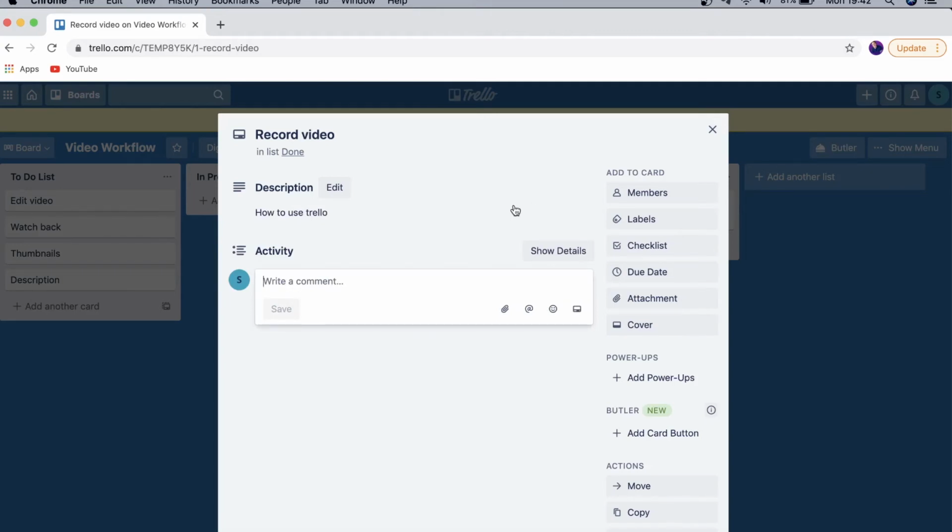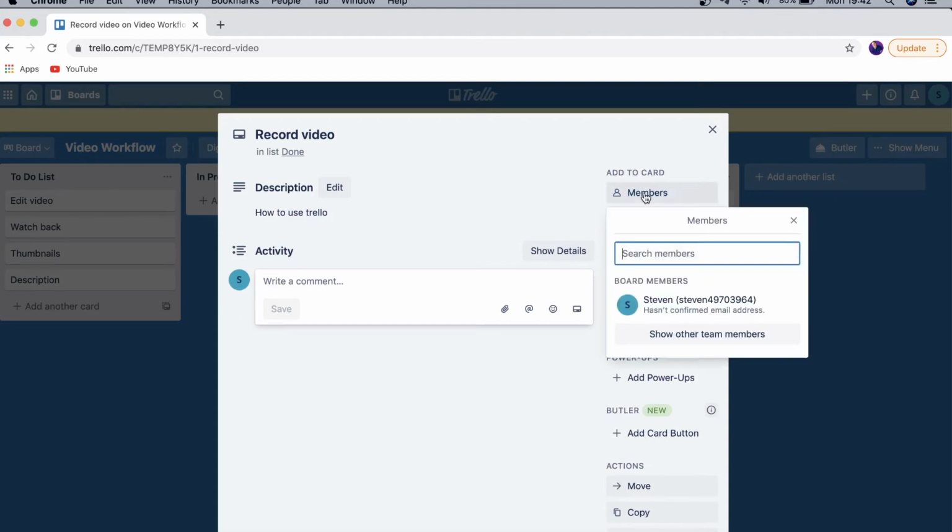Now if you go ahead and look on the right hand side of that, you have different things that you can add to this card. So let's say I'm working on this video with a specific team member and I want to work with them in this Trello board. I click on members, and then I can go ahead and add the team members that I added via the email address that we talked about in the beginning of the video.